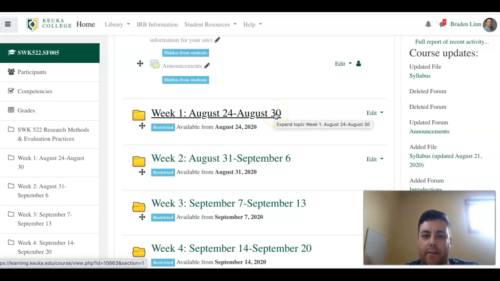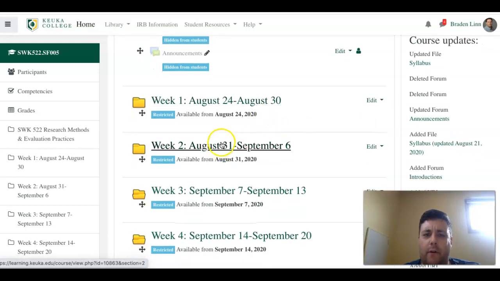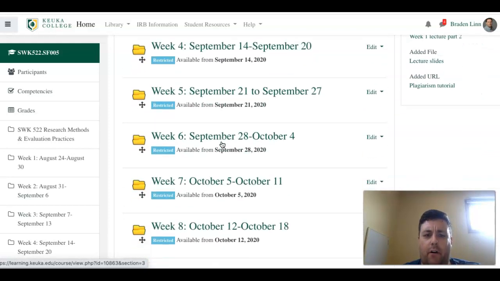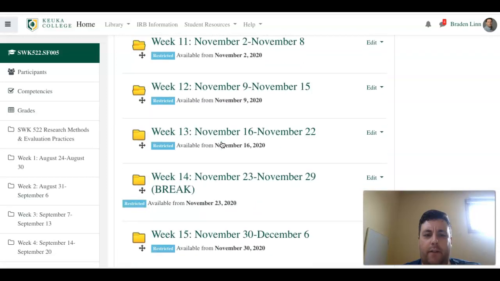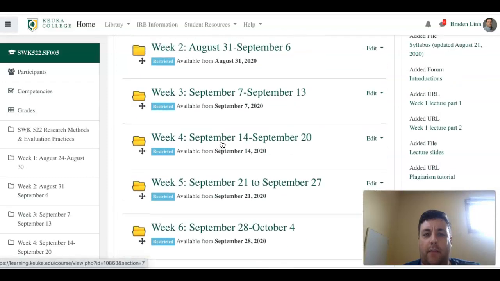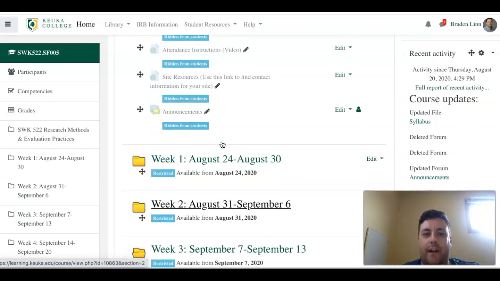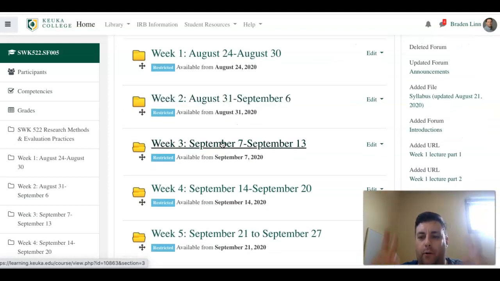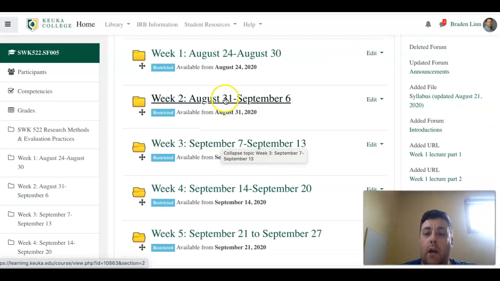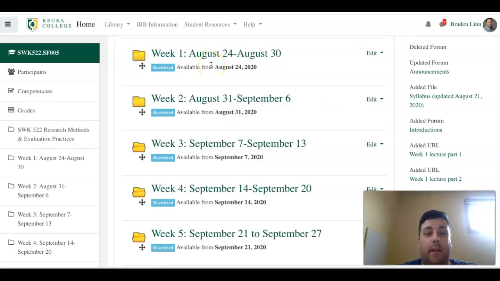That's that Monday to Sunday thing that I was talking about a few minutes ago. And obviously, all 15 weeks of the semester are labeled that way. Now they are set up to open, and I'm saying open in quotes, they open up on Monday at midnight.